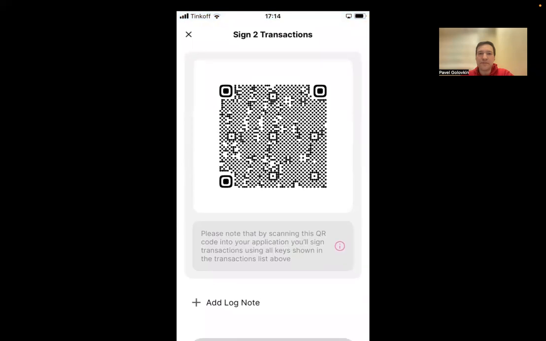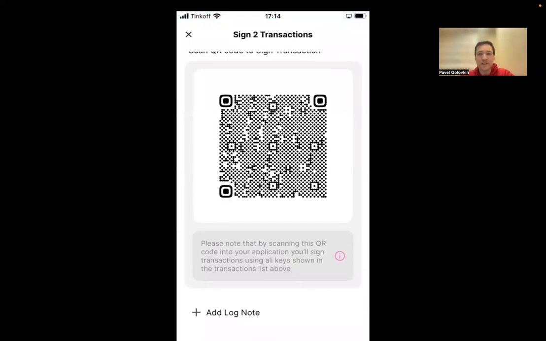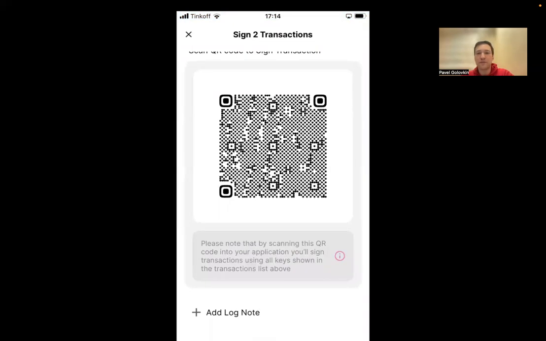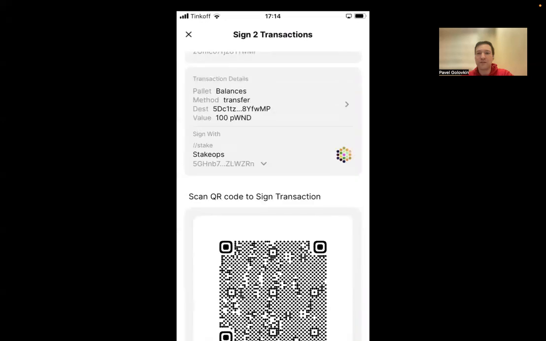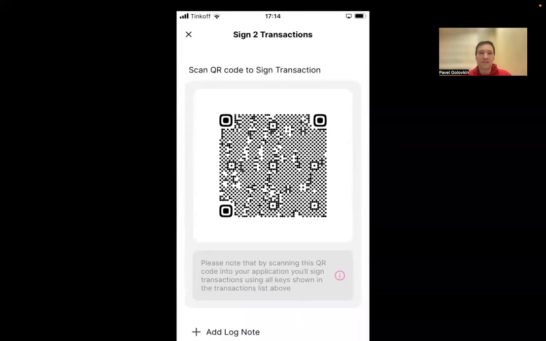And here you see the same picture. It's a multi-frame QR code, but this QR code contains signed operations that Omni will use for sending to the blockchain. So it means that these two operations were read from the QR code and signed, and this is a signature.